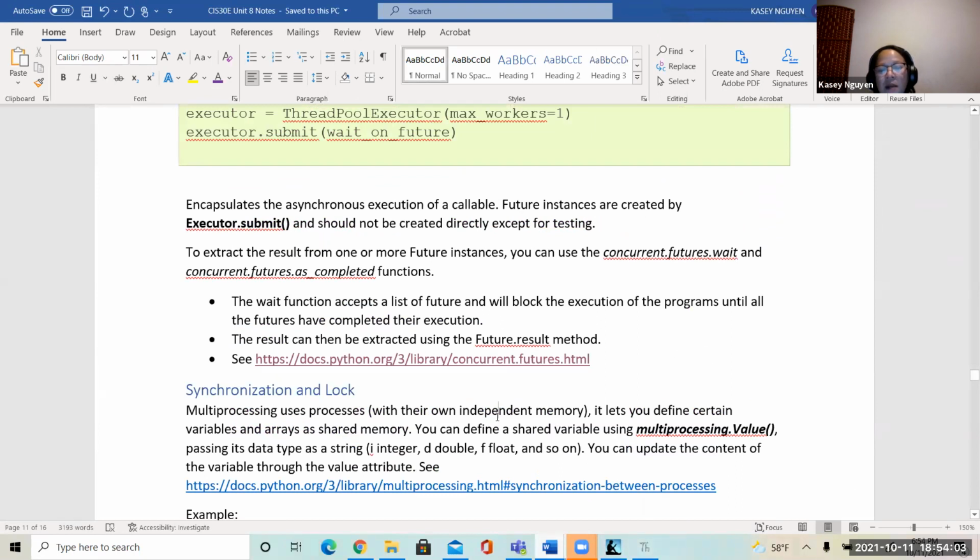So for the next part, it talks about synchronization and lock. When you're working with multiprocesses, you can define variables or arrays as shared memory. And you would use the value method to be able to pass the data as string, integer, double, float, or whatever data type. You can also update the content of the variable through the value attribute. So what you would use is the value attribute to be able to work with variables and arrays in the shared memory.